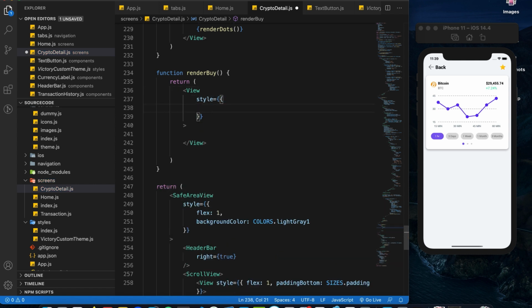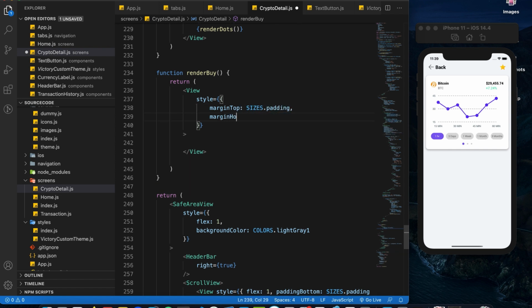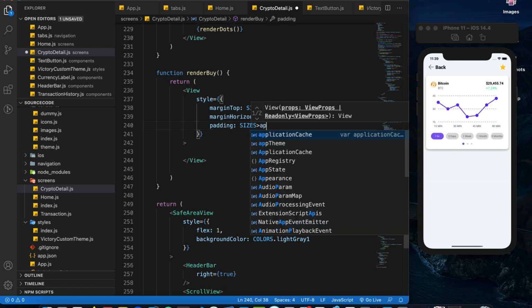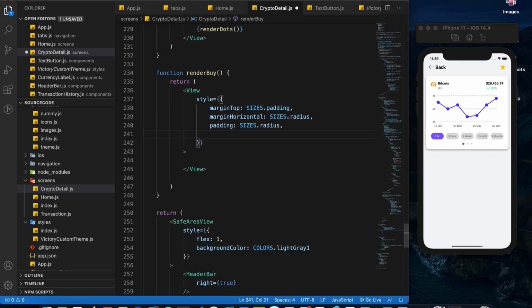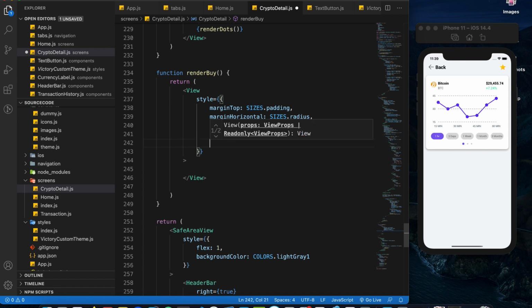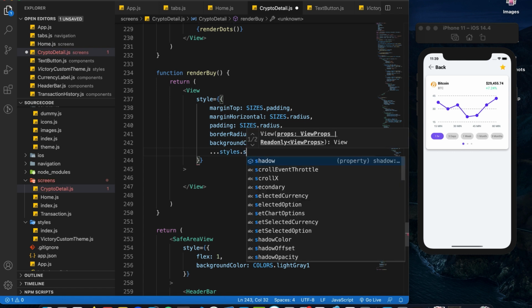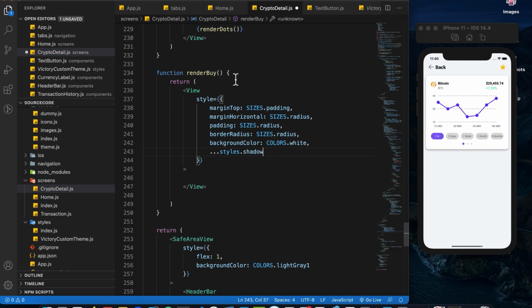Style equals marginTop sizes.padding, marginHorizontal equals sizes.radius, padding equals sizes.radius, borderRadius equals sizes.radius as well, backgroundColor equals white, and of course we need to include the shadow as well, so styles.shadow. Alright, so we have the container view in place.